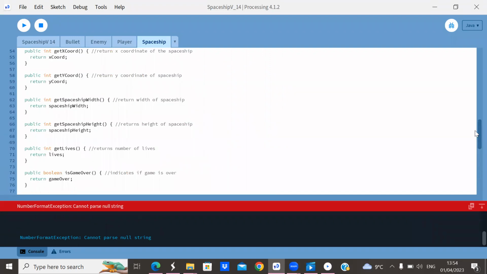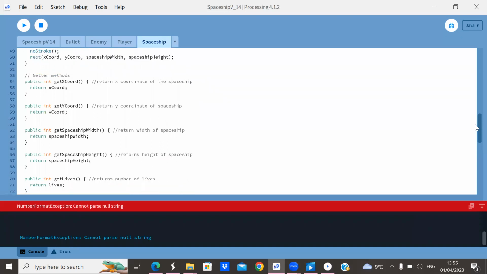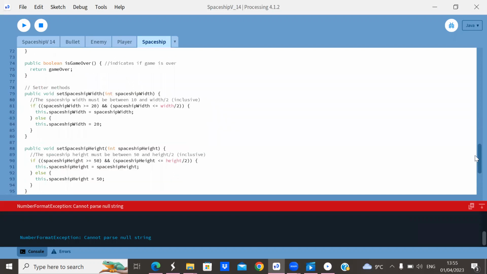And we have the reset spaceship as well. So the display method, we're going back up now, is used to show the spaceship on the output screen. The setter method for spaceship width takes an integer spaceship width. Basically it ensures the spaceship width is set to a valid value, preventing the width from being too small or large. And we have public void set spaceship height. If the value provided is not in the valid range, it sets the default to 50. So this ensures we have the correct sizing.